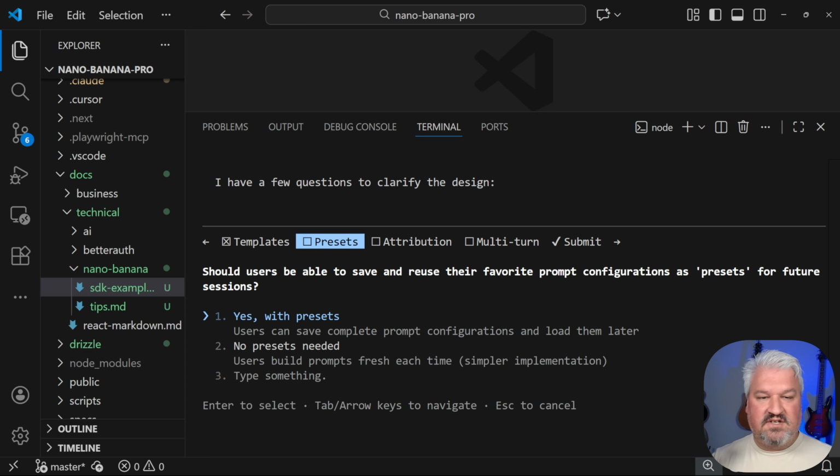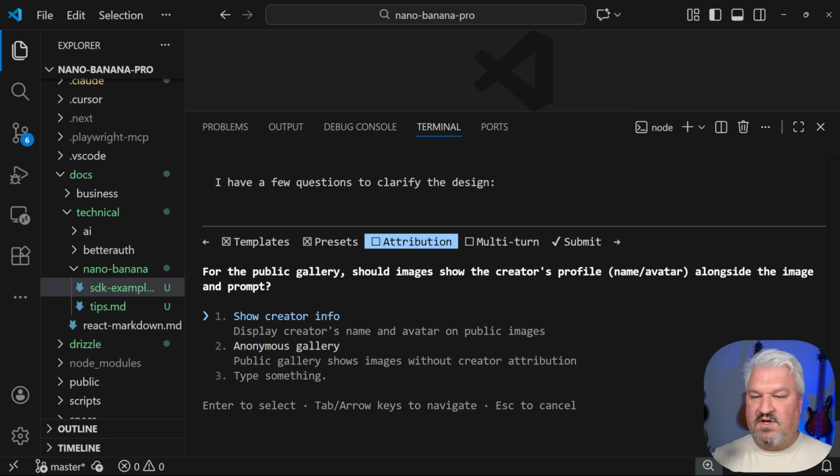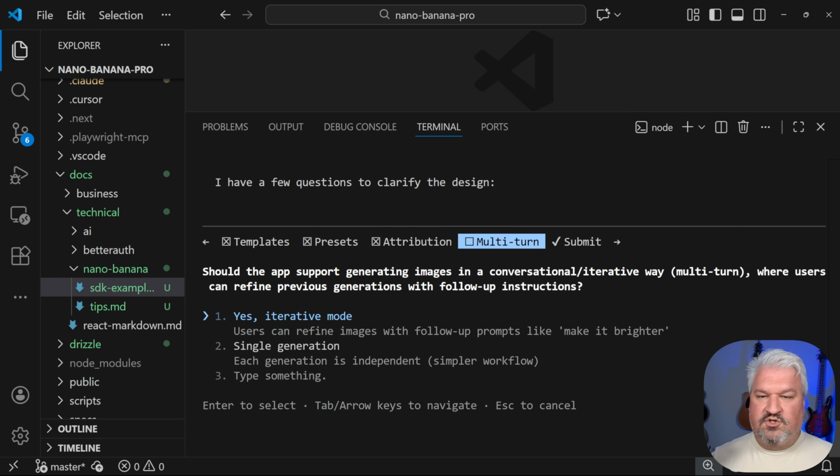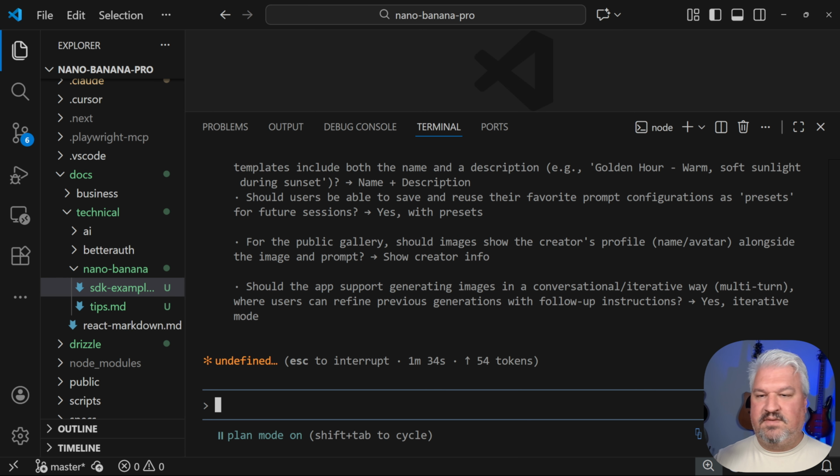Now that's an excellent suggestion. I'll go with option 1. For the public gallery, should images show the creator's profile, like their name or avatar, alongside the image and prompt? Let's go with option 1. Should the app support generating images in a conversational or iterative way, where users can refine previous generations with follow-up instructions? Let's go with option 1, and let's submit this.